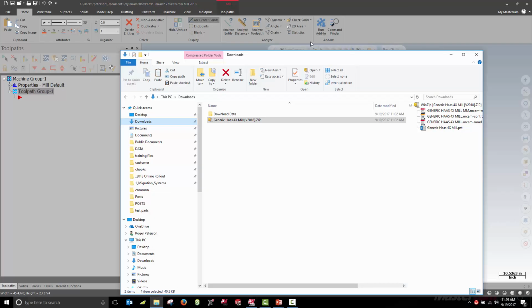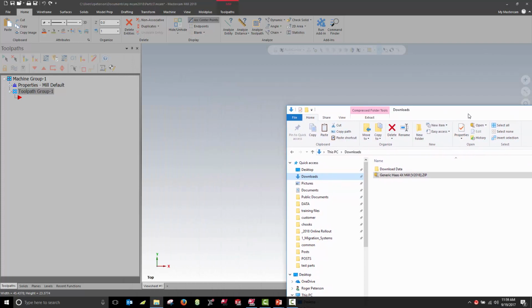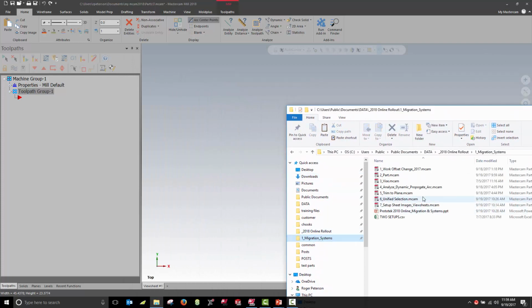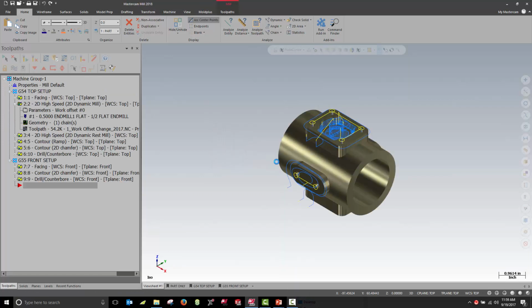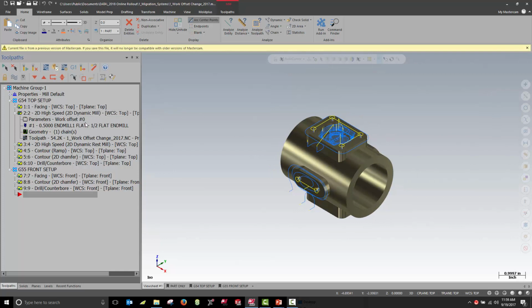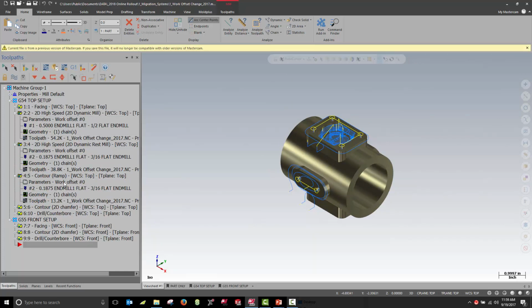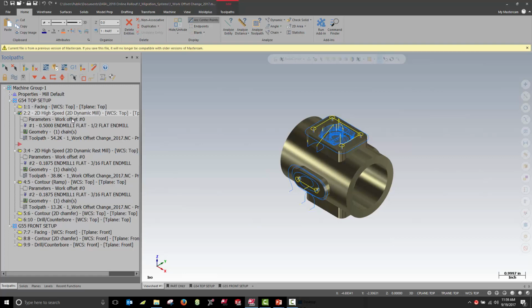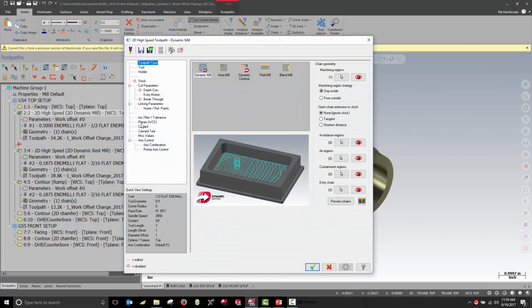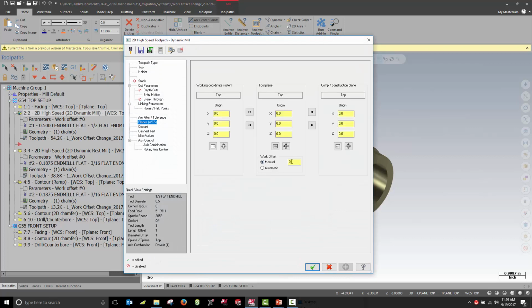Let's take a look at this functionality. First, I'll open up a file that has two setups. Each setup has multiple operations and uses a different work offset. As you can see, the top setup is using work offset number 0 to output a G54. I'm going to edit this toolpath and set my work offset to a 3.